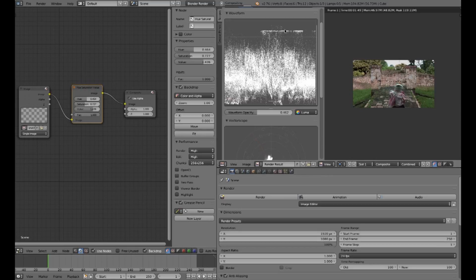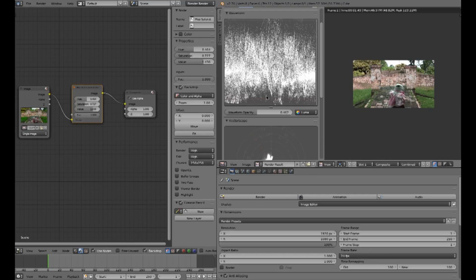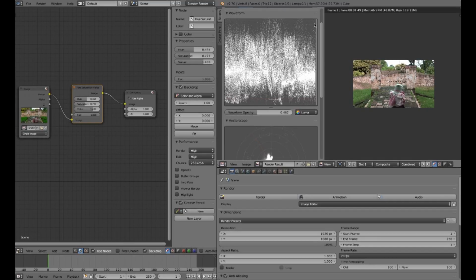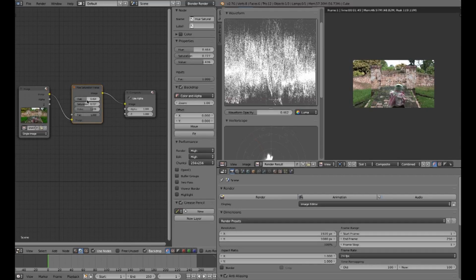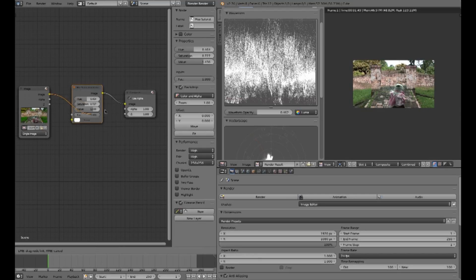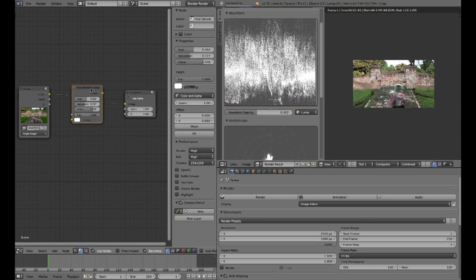So you can play around with those 3 to make sure that your whites are white and your blacks are black and your greys are in the middle. You can change the saturation and also the hue as well. So that's the hue, saturation, value node.